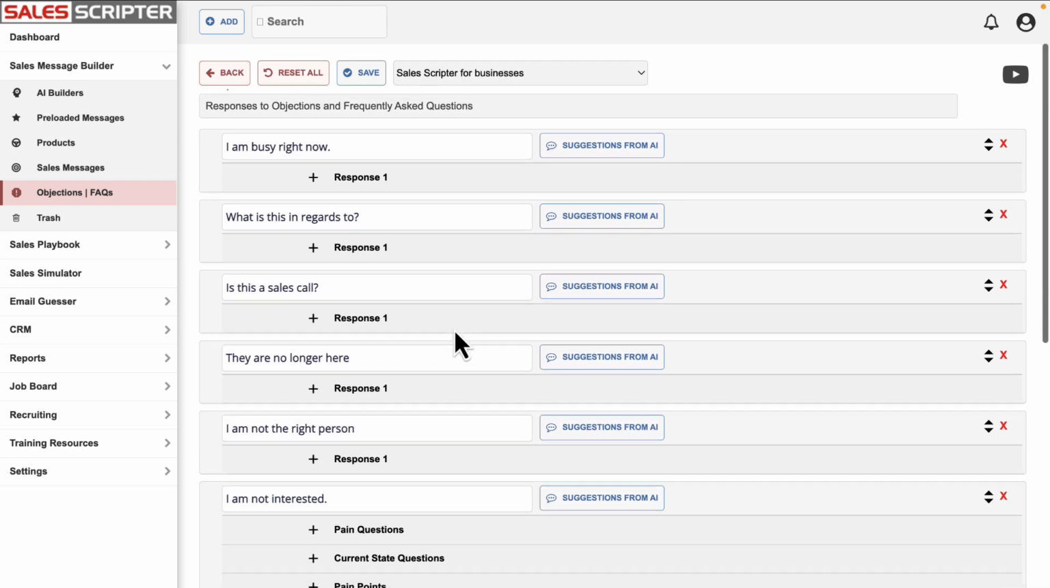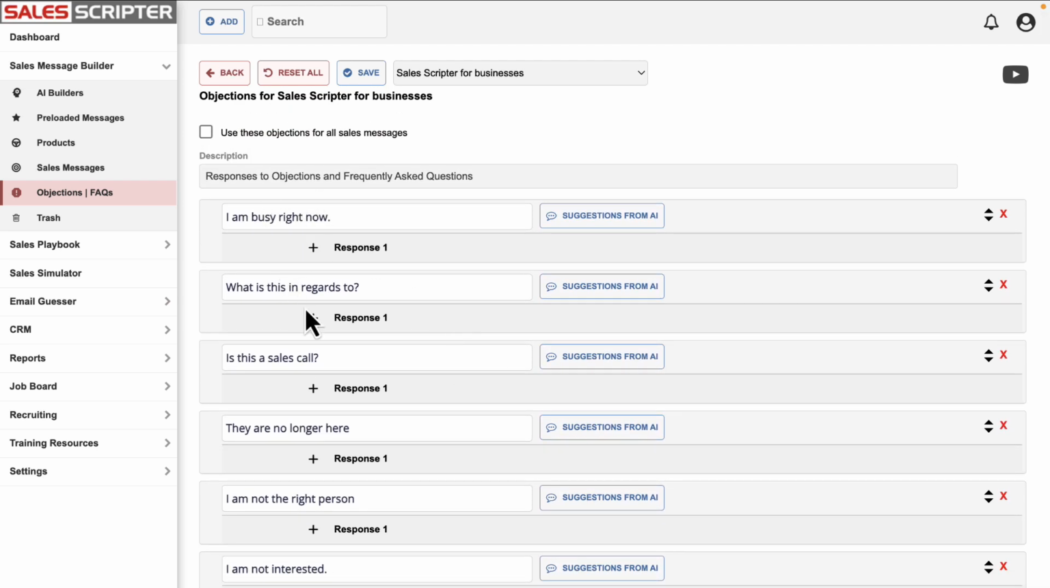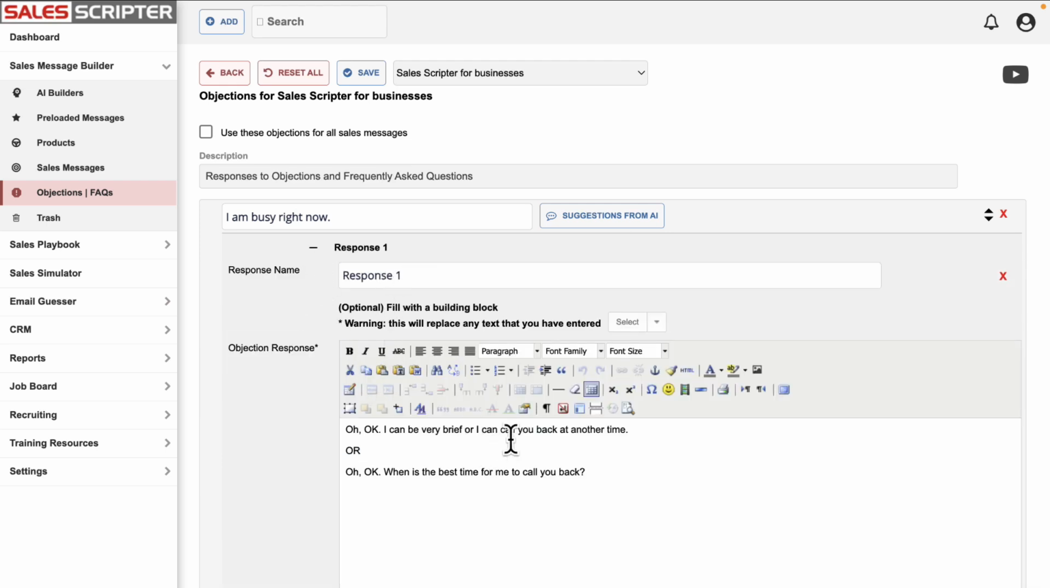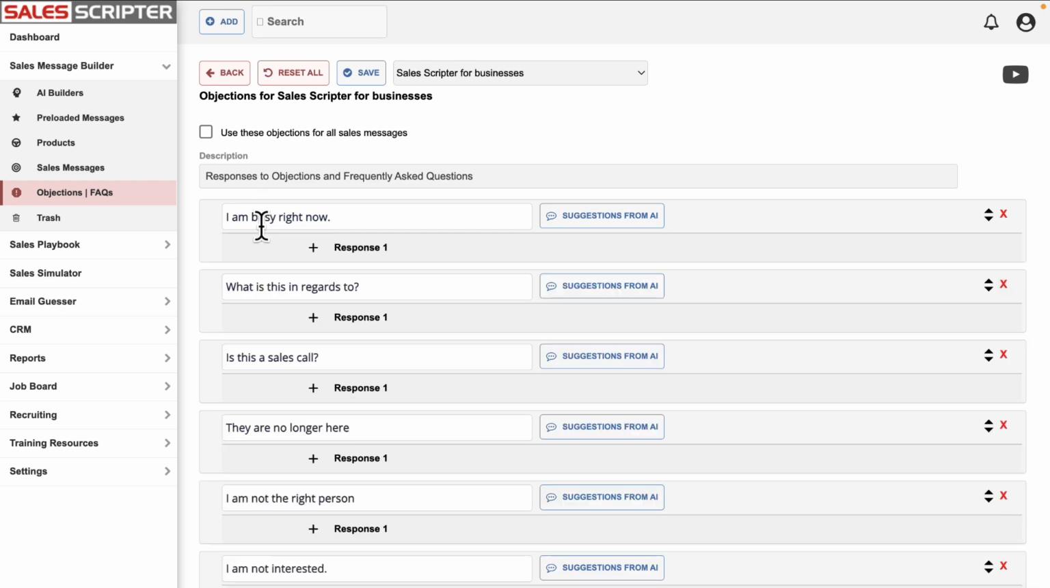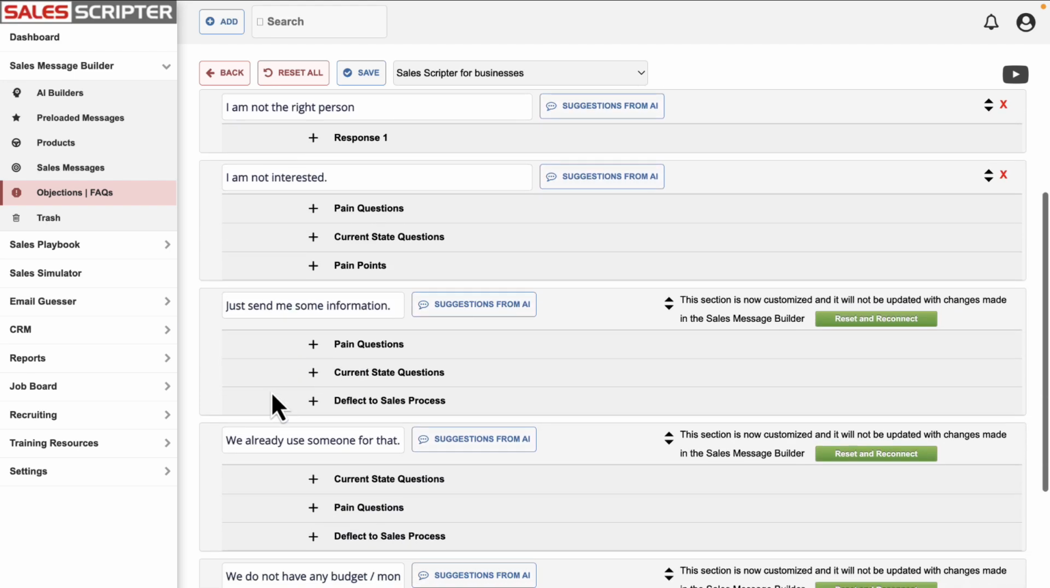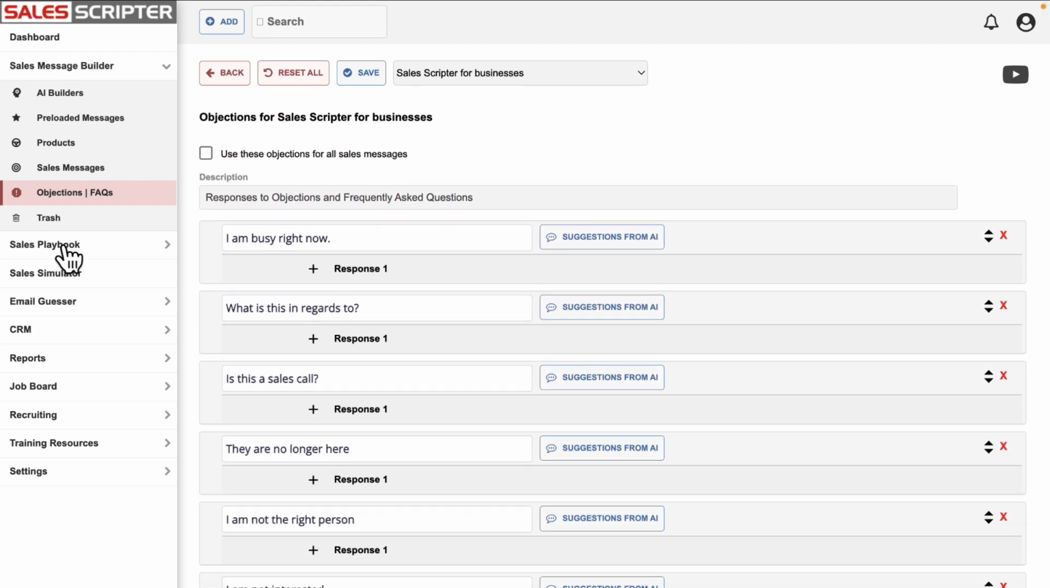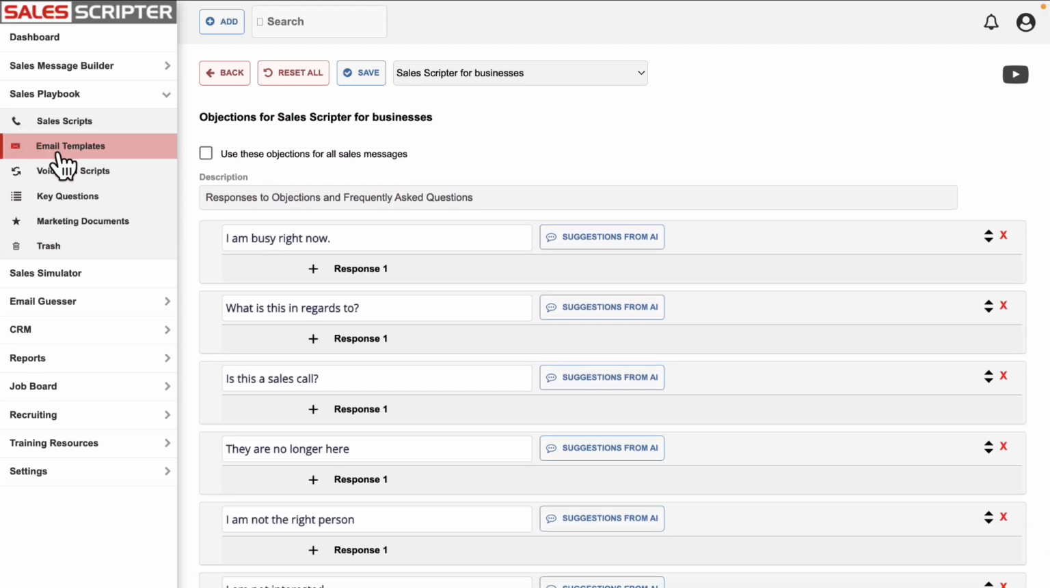Because what you can do is create a record here for each of those, and then for each of the objections or questions you create, you can create a response to that objection or a response to that frequently asked question. And when you put all of these in this central place, those objections and those responses will be displayed in multiple places in the sales playbook.